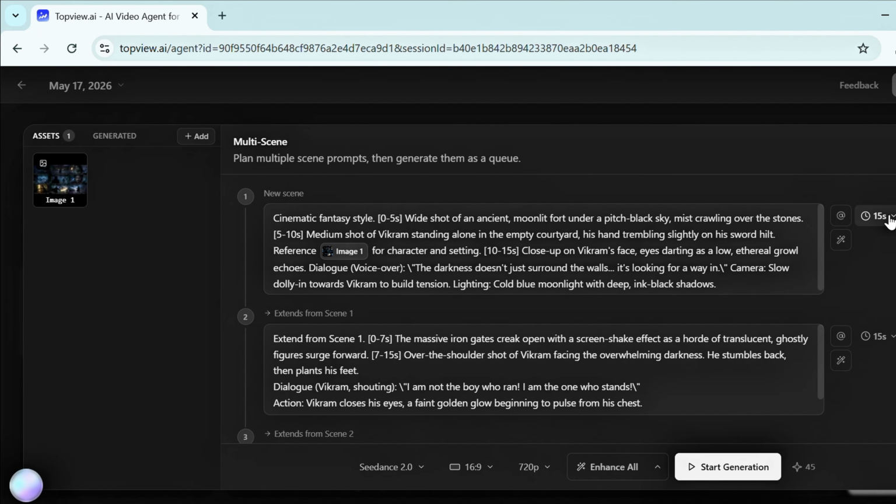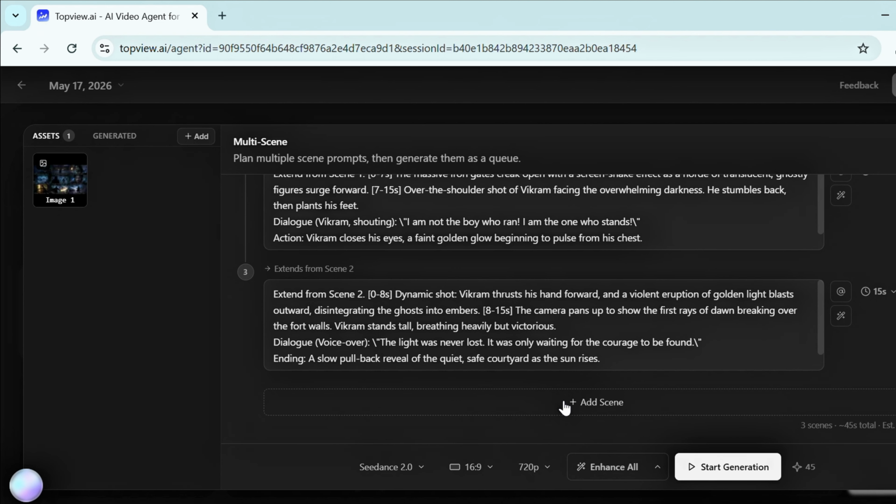You can also customize the duration of each clip using the drop-down menu. And if you want to expand your story, here at the bottom, you can add more scenes. There's even an Enhance All option to refine everything at once, so everything here is fully flexible. We'll be generating with Seedance 2.0. Once everything looks good, I'll click Start Generation.